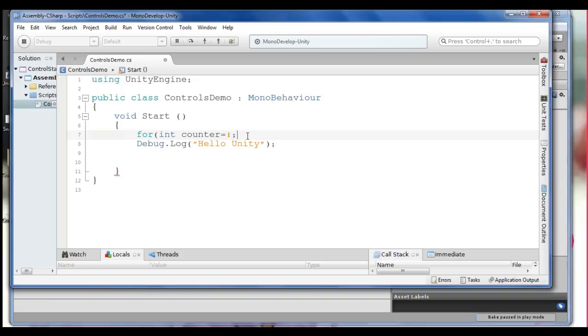Then we will be writing the condition, which is going to be an expression that evaluates to true or false. So I say counter is less than or equal to 10. That means I want to execute this statement 10 times. So I am checking up to 10, semicolon.